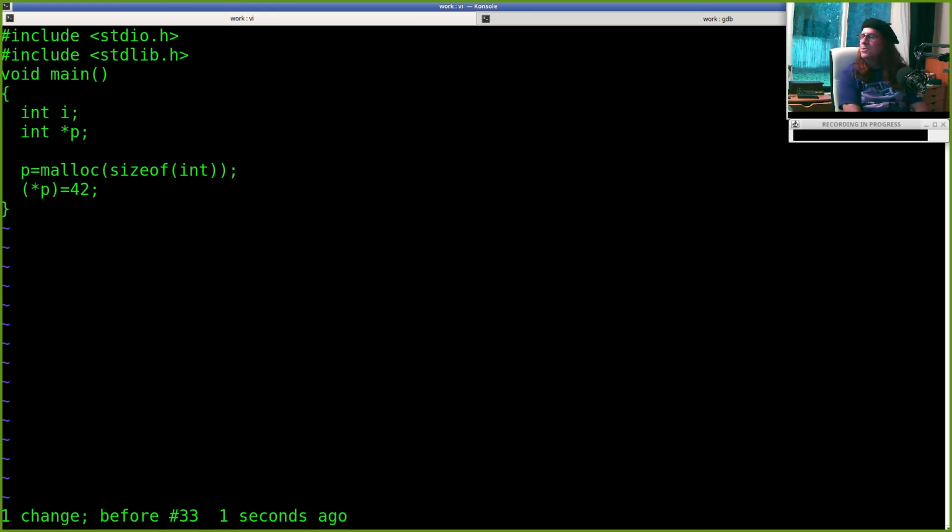Can you not just do integer p equals malloc sizeof paren paren? I think sizeof needs an argument. And if it doesn't, I would put an argument in there anyway to make sure you know exactly what it's taking the size of. Sizeof is a compile time thing. It's not a runtime thing. It's not a function. I meant like assigning it to a pointer there.